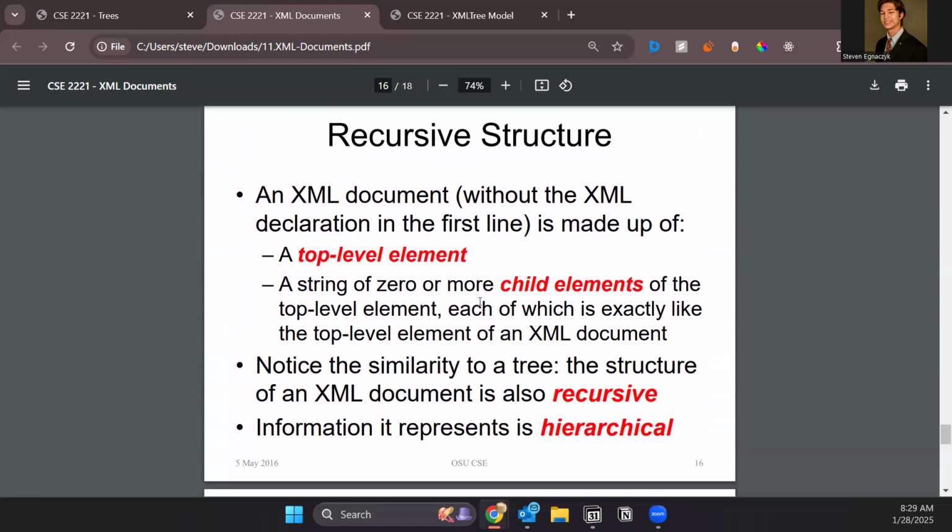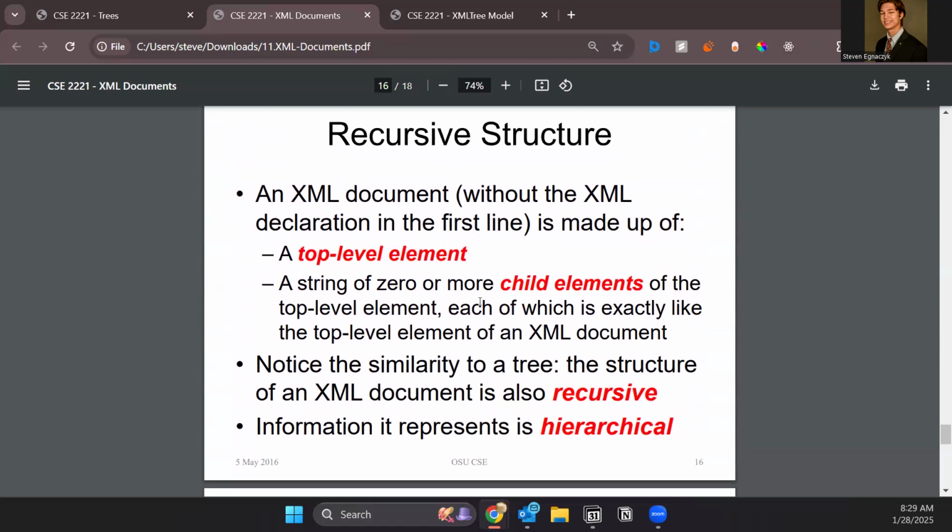Okay, and then again, we have this recursive structure. An XML document without the declaration at the top line is made up of a top level element and then a string of 0 or more child elements of the top level element, each of which is exactly like the top level element of an XML document. It's the same exact thing as a tree. The structure of an XML document is also recursive, and the information it represents is hierarchical. So it just makes sense that there's a way to store XML documents within trees, and it's known as XML trees.